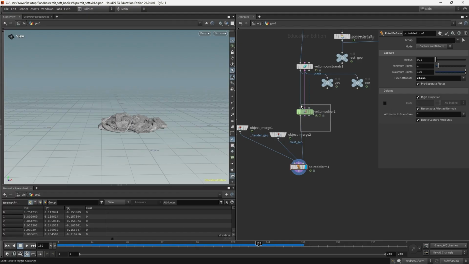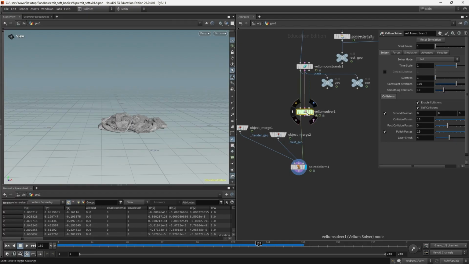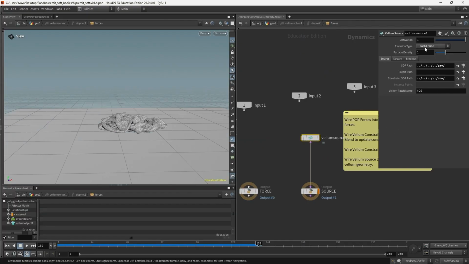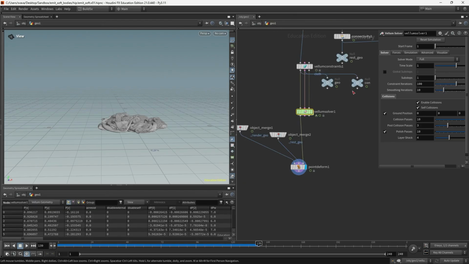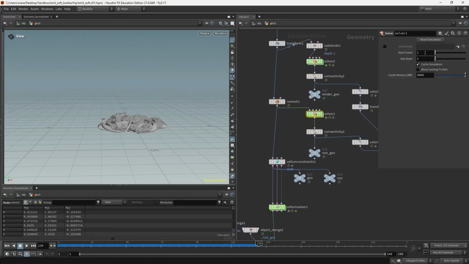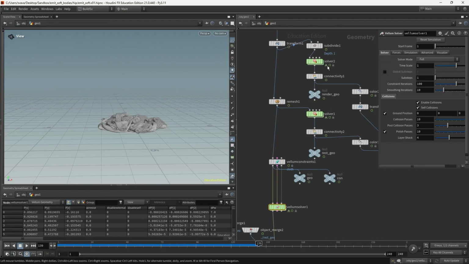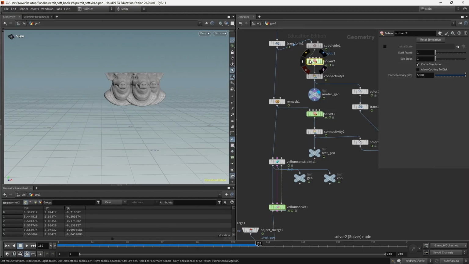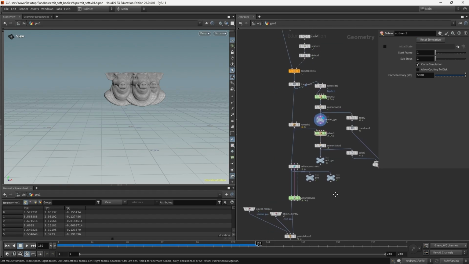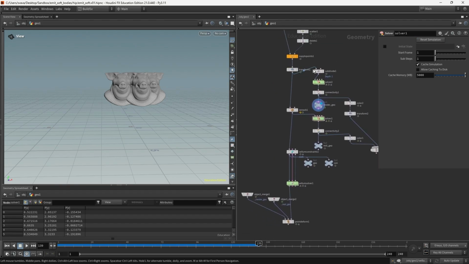And just make sure, in case you're using some sub-steps on the Vellum solver, that this Vellum source is set to each frame. Because if it's set to each sub-steps, we will need to match these sub-steps to whatever sub-steps we have on the geometry solver. So the easiest way is just to keep the sub-steps of both these solvers as 1, and then use each frame for the Vellum source. Another thing to look out for is sometimes these solvers might not update. So if you're getting something weird, you might just want to hit reset simulation on these two, just to make sure that you have the latest geometry in case you make some updates up here.